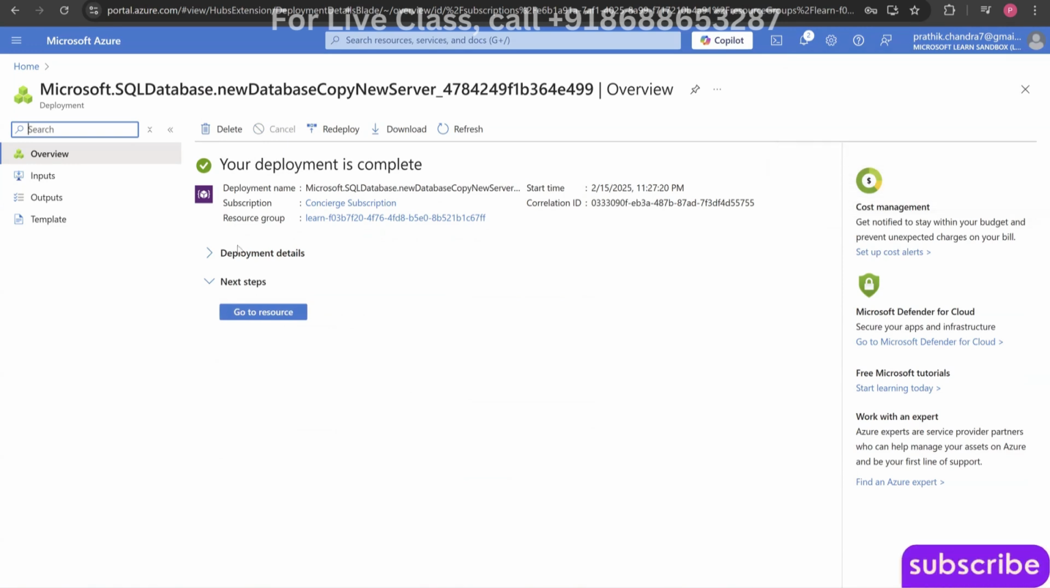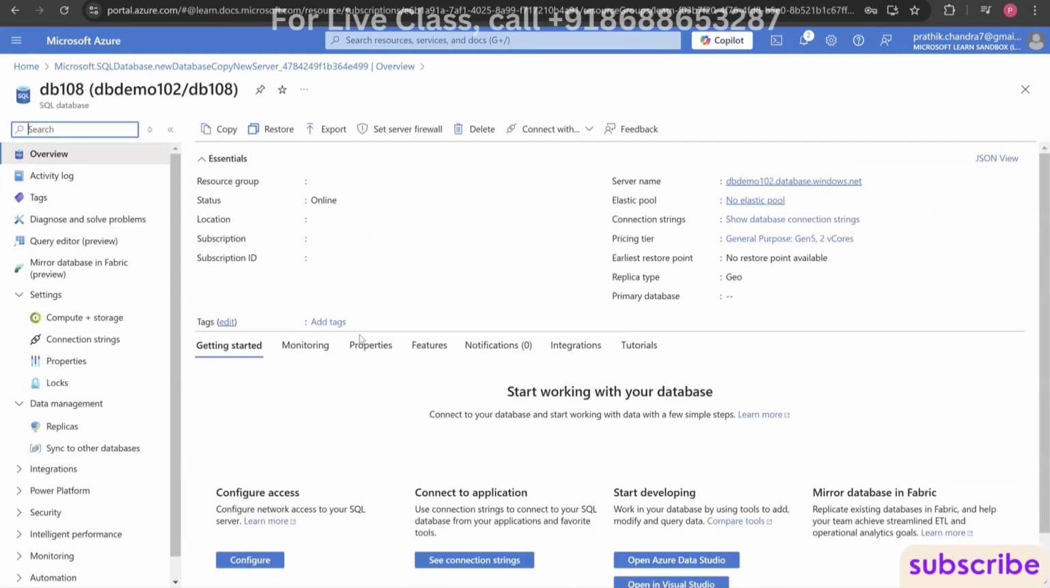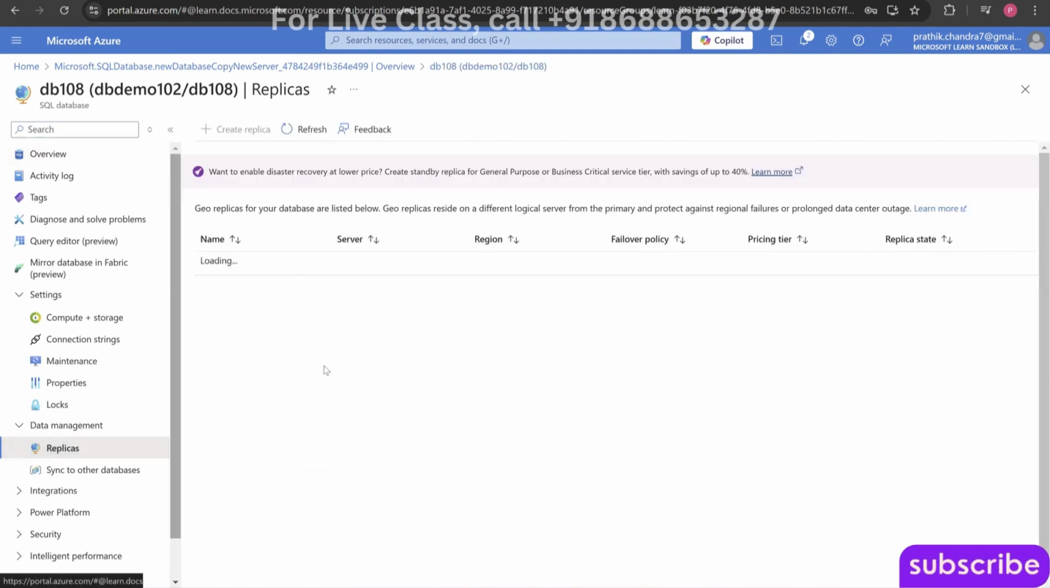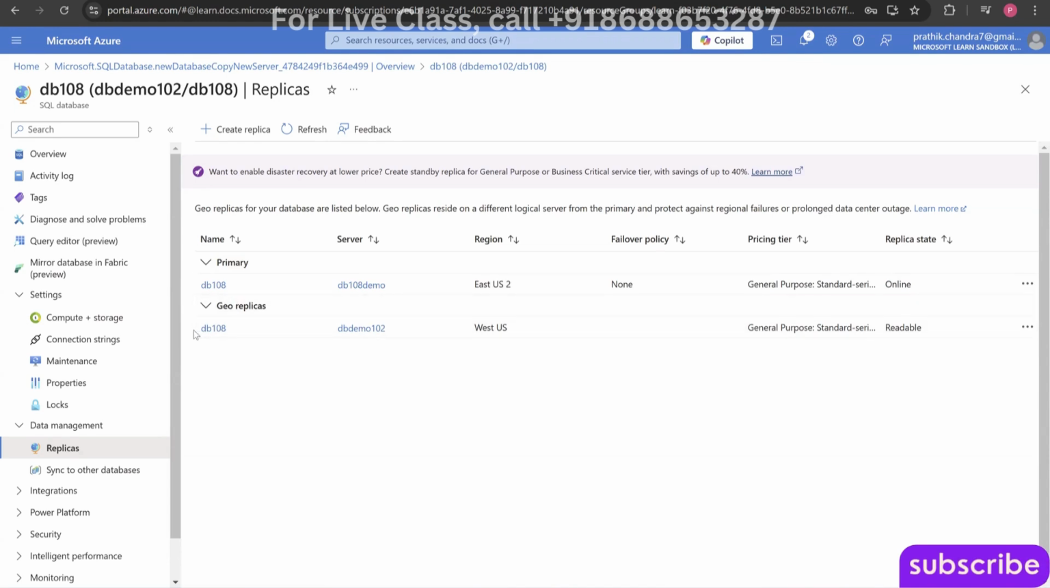Okay, so our geo replica has been created. We'll click on go to resource. If we click on replicas, we can see here, it's still loading. Hold on. One thing I want to point out, you can see here our primary database is here and geo replica is in our West US2. That's the one I've chosen. And also we can see that its replica state is readable.